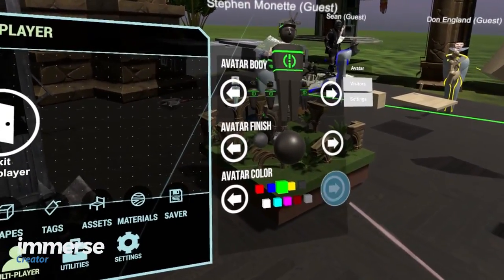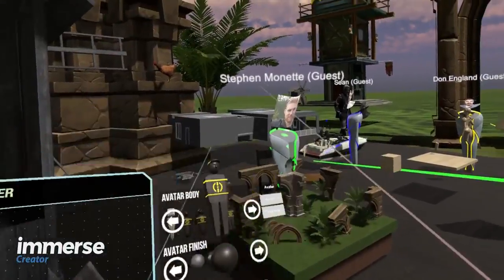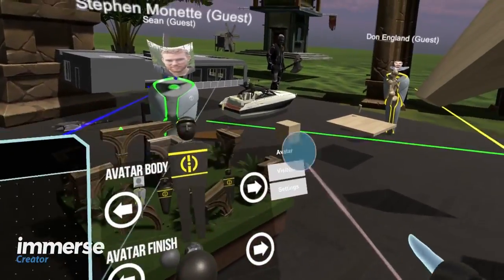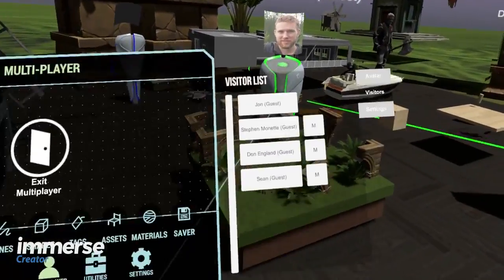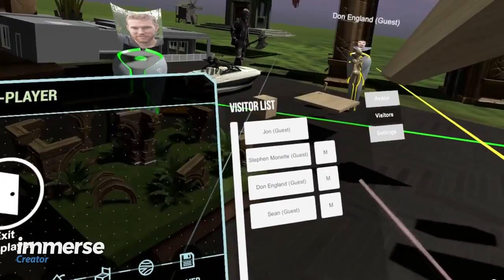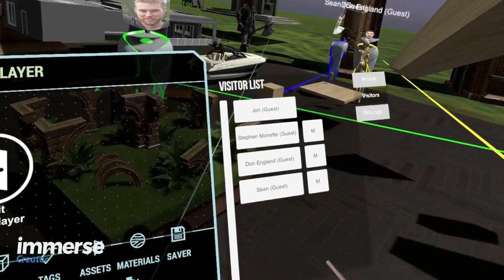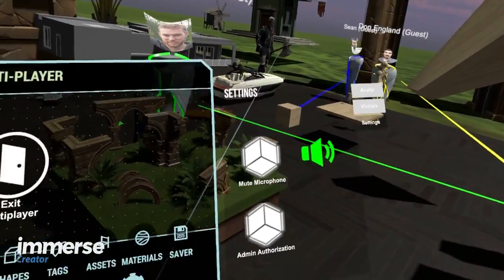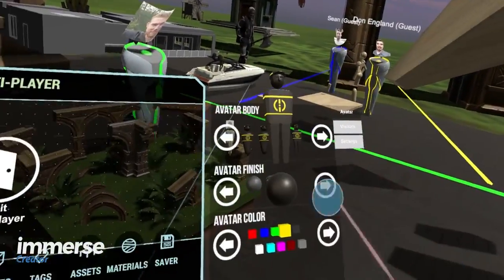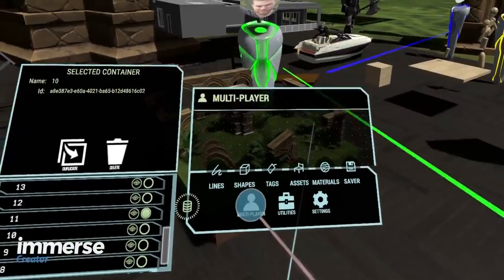I think you could do that before, but and then you can change the detail color. So everybody's got a detail color, and you can change that there. You can also see all the visitors in the scene. So if you're in multiplayer and somebody's being a little annoying and you want to mute them, you can just click on mute next to their name and you'll mute them. And then you have settings for muting your microphone, and that's the multiplayer features.